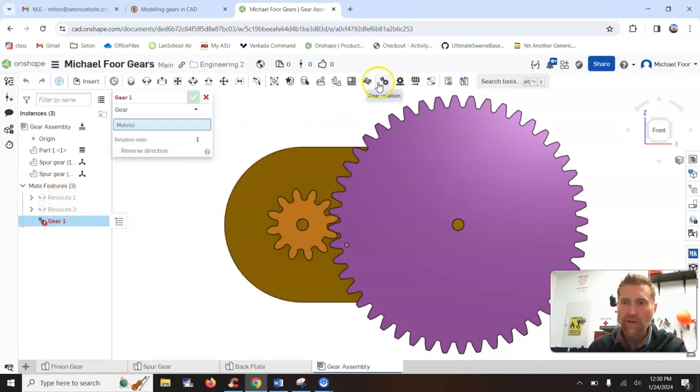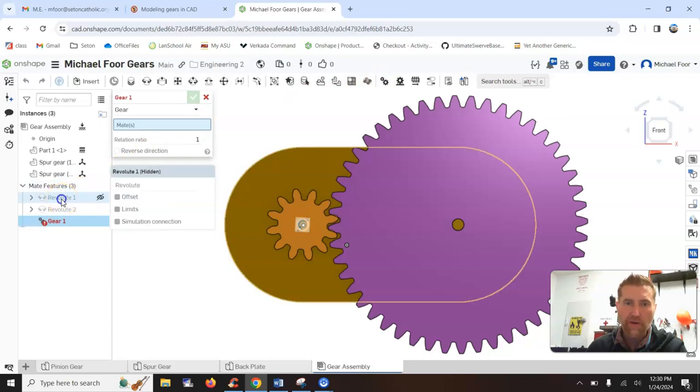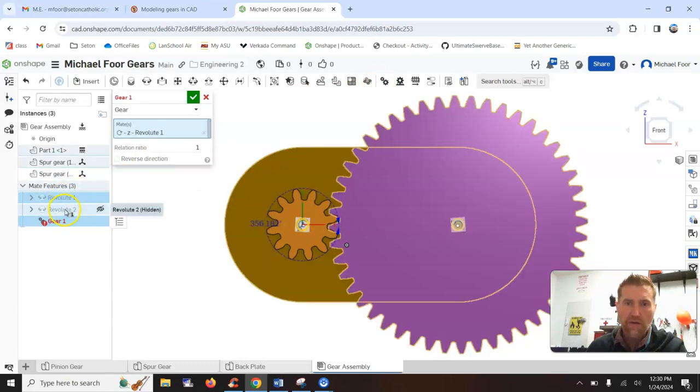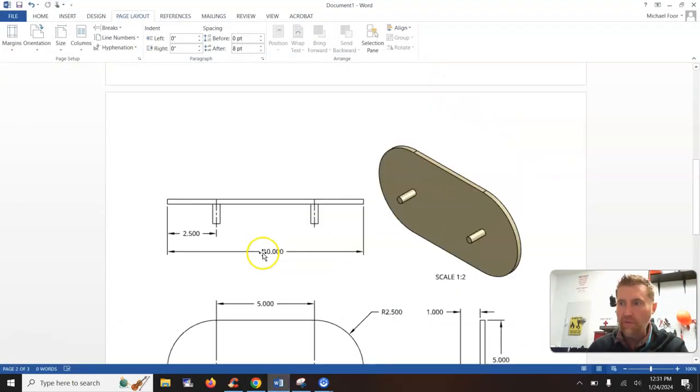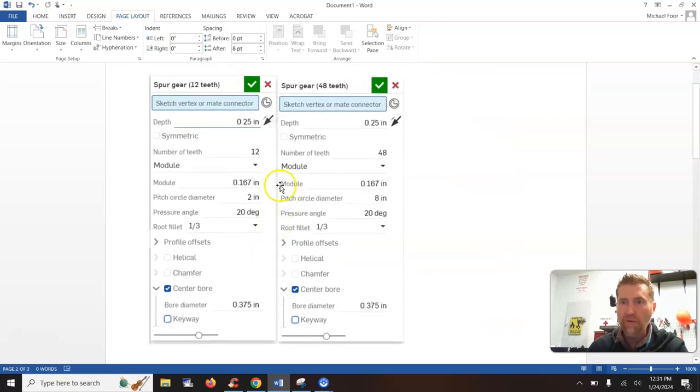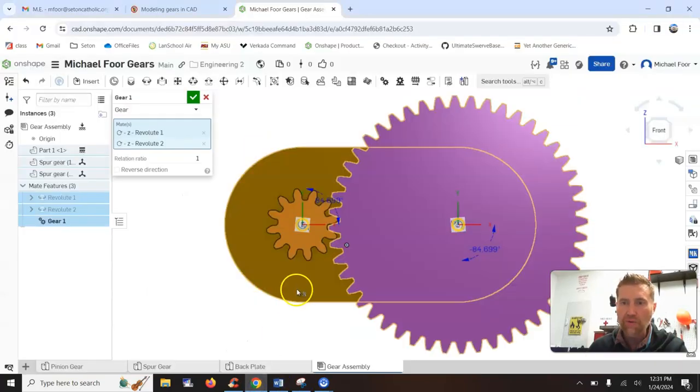So click on gear relation, and we click on our revolute mate 1, revolute mate 2, and that is going to use these two gears. Now we have to think of our gear ratio. So the gear ratio is going to be what we use for the number on the bottom there. And we know that we have 12 and 48. So depending on which one you clicked on first, I clicked on this one and that one, so we're going to put in 0.25.